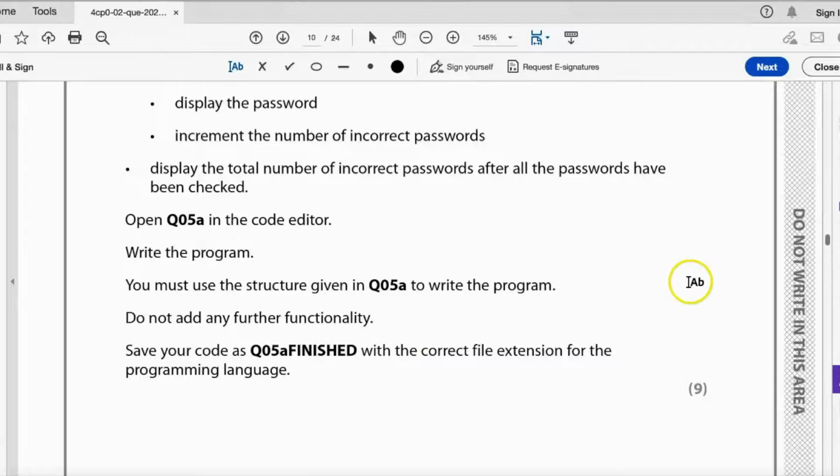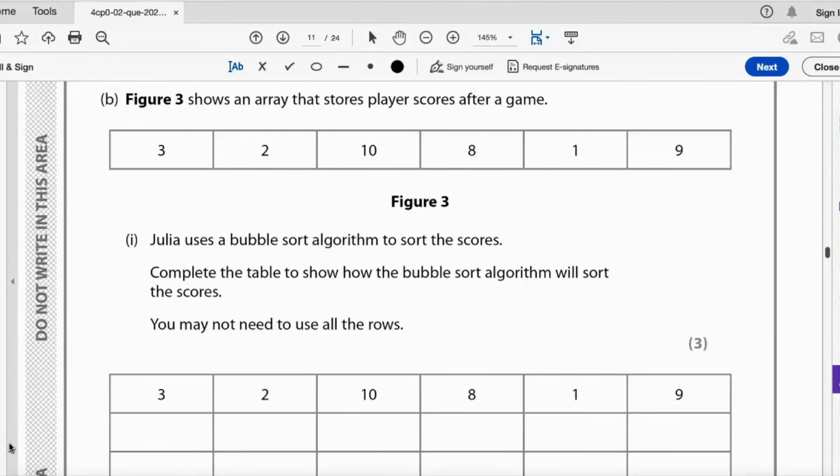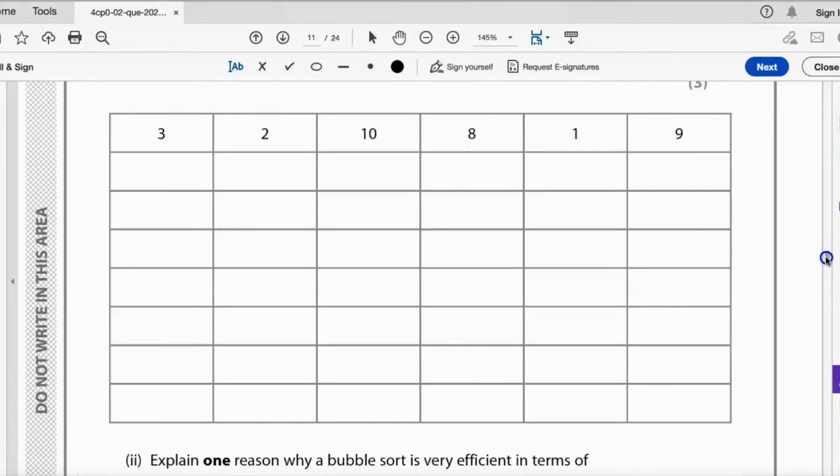So that completes that question there. Moving on to B, figure 3 shows an array that stores player scores after a game. Julia uses a bubble sort algorithm to sort the scores. Complete the table to show how the bubble sort algorithm will sort the scores. You won't need to use all the rows. That looks like way too many. So we'll go through that and loop through that and solve that now.